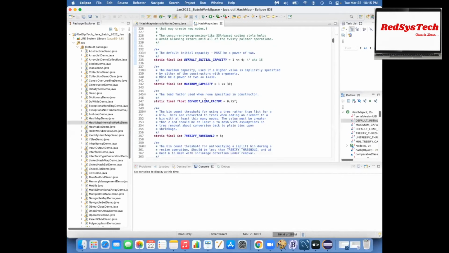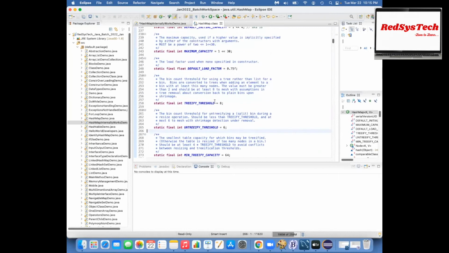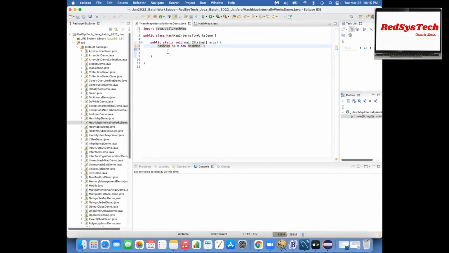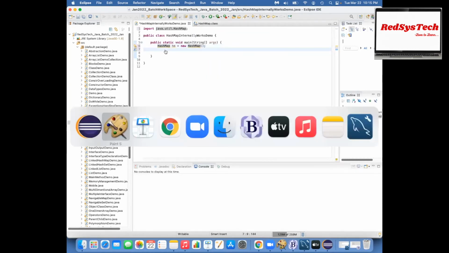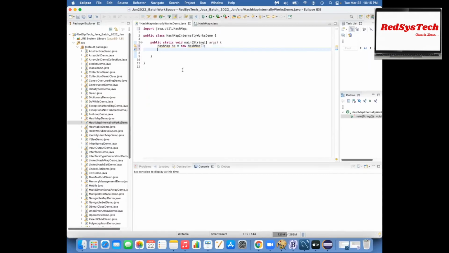And if you see here, in the put method, the default capacity is 16. You'll see 0.75 is the load factor. The default initial capacity is 16, right? So what I'm trying to do here is show you an example of what we are having here. So channel name comma register, that's what I'm going to add.